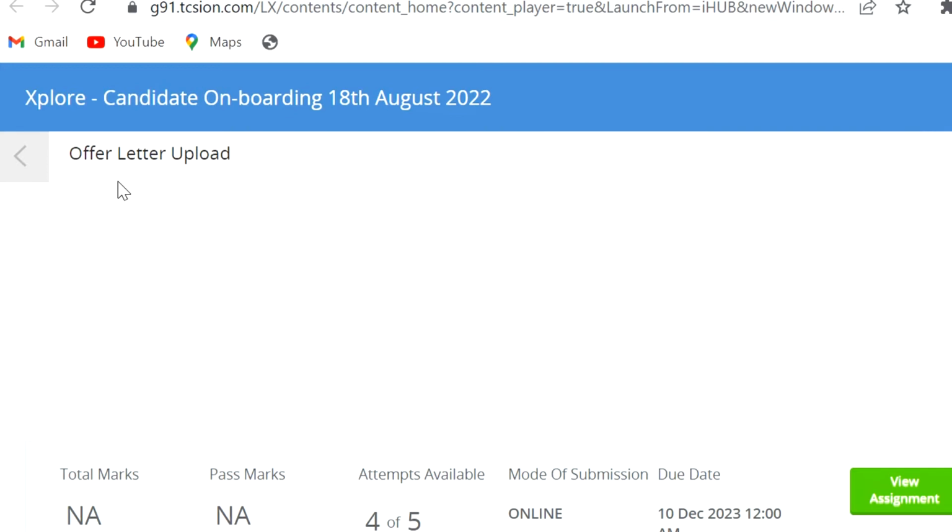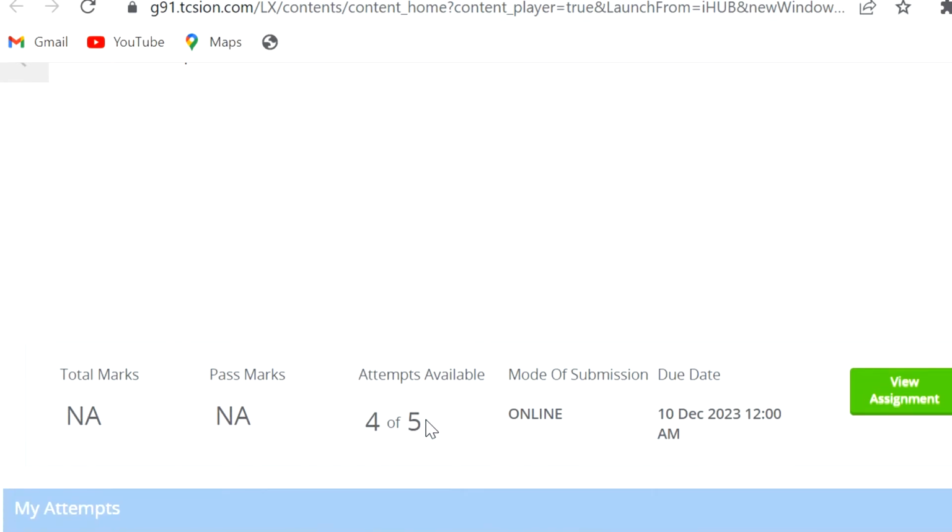Then next you have to upload the offer letter here. For that, the same attempts are available: 5. So you have to upload all these documents within those attempts. And one more thing, see here they mention a due date, December 10, 2023. So don't go by this date.